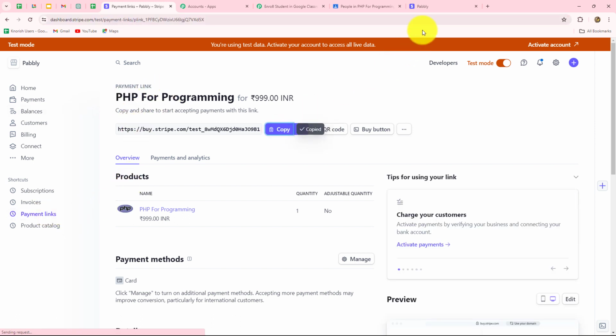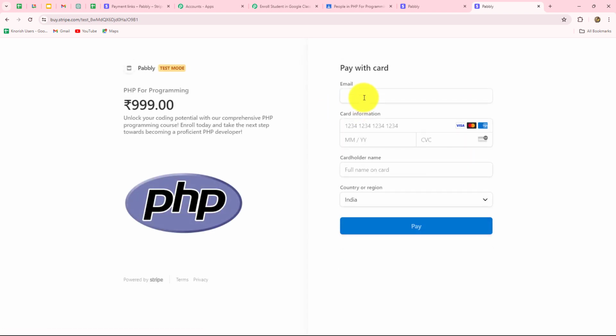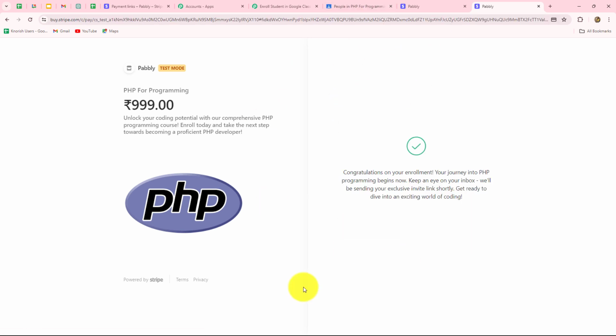I will simply copy this link. I'm going to open it in a new tab. And I'm going to quickly enter all the dummy details over here in these fields to make the payment. Let's start with the email. And these are the details. Now I'm going to click on pay. And yes, the payment is successful.